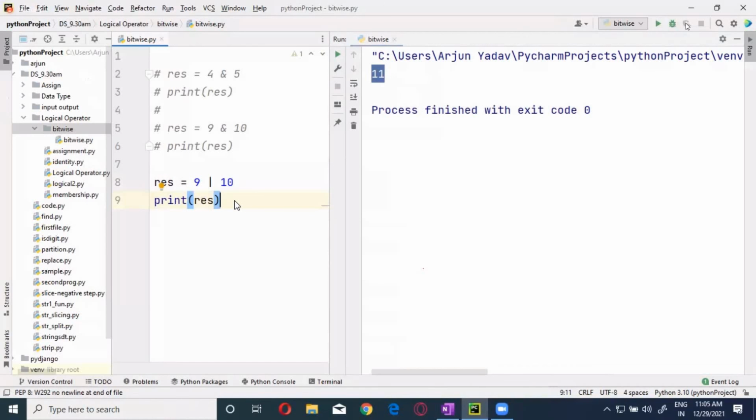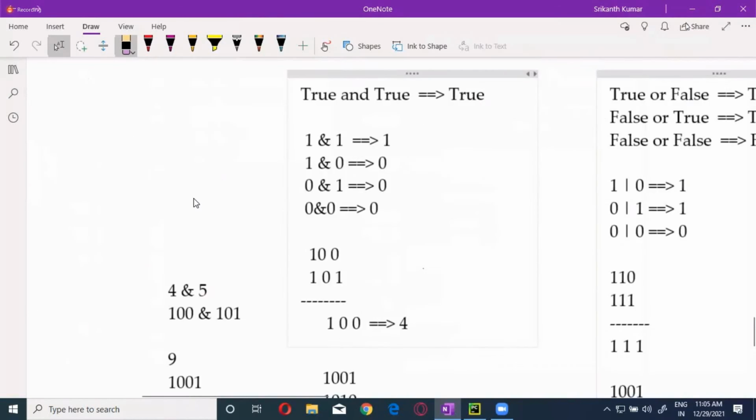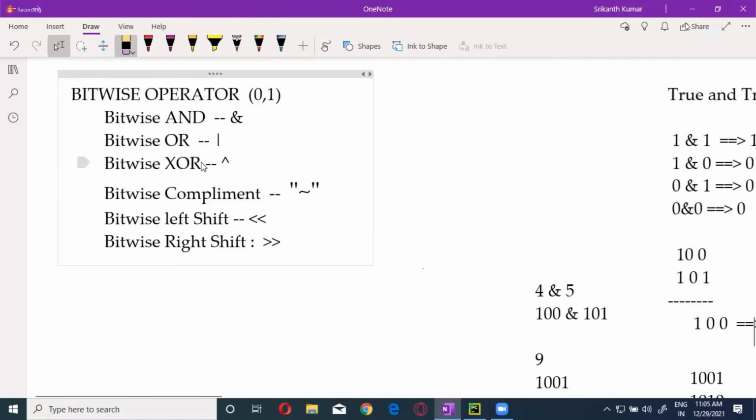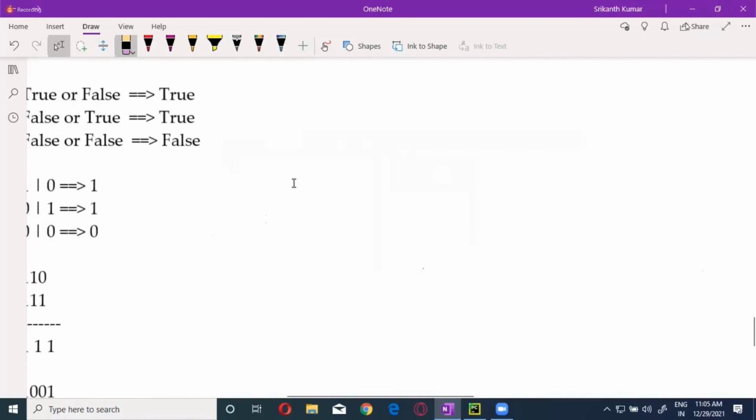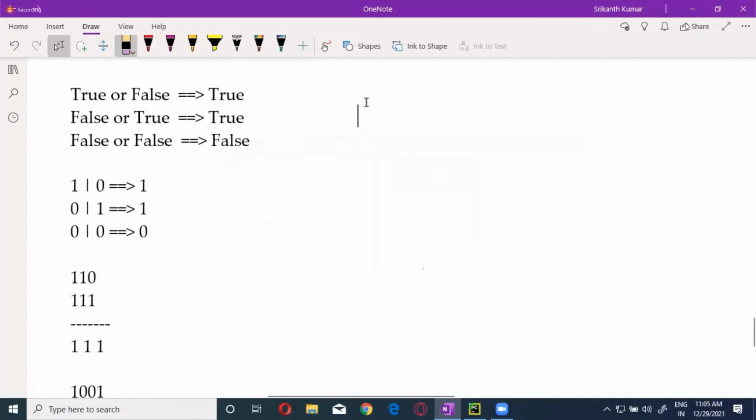Now there is one more, called XOR. This is also called the caret symbol. XOR is nothing but it works whenever non-similar values are there. Then we are going to get true, that is 1. And when similar values are there, you're going to get 0. Like for example, 1 cap 1. Both are similar. So what are you going to get?